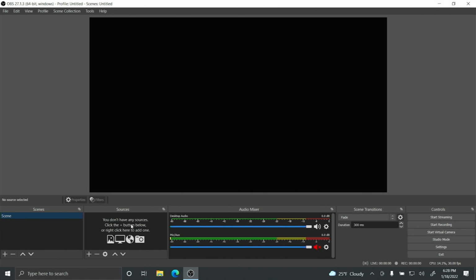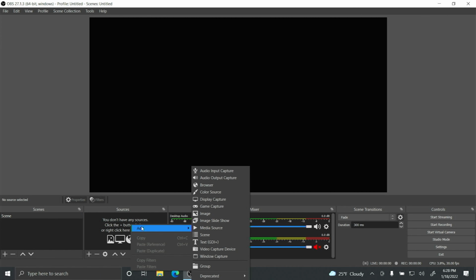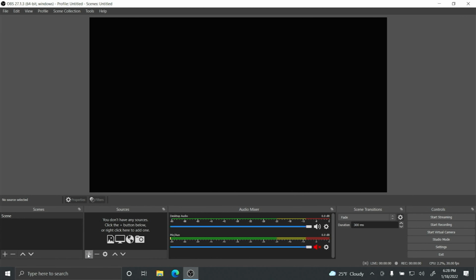In the bottom left hand side, you'll see an area called Sources. There's two ways in which you can add sources. One is to right click on the empty area and hit Add, and that'll allow you to choose a source. The other is to hit the plus button.